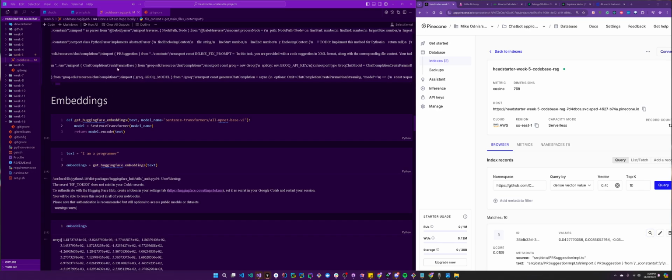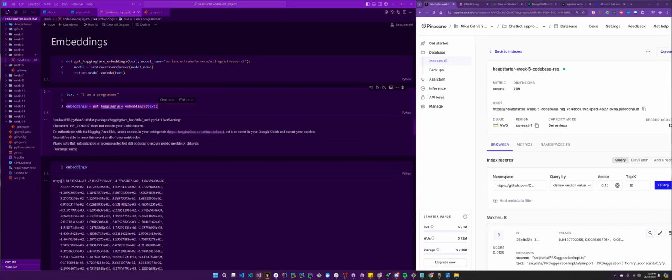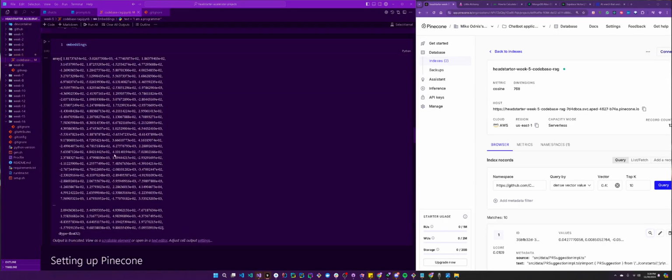Then we generate the embeddings with Hugging Face. So in this function, you have text and model name, which is the Hugging Face model name, sentence-transformers all-mpnet-base-v2. Model equals SentenceTransformer, model name, then return model.encode text. The text is 'I am a programmer' and the embedding will generate as such. We get the embeddings.